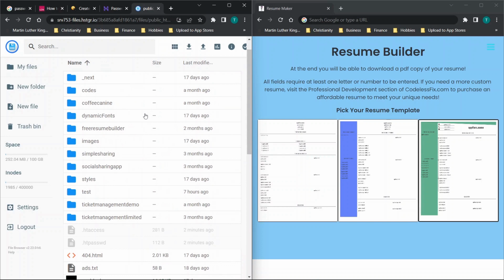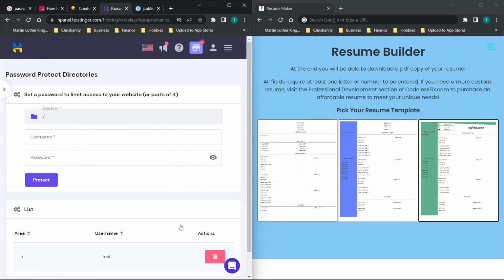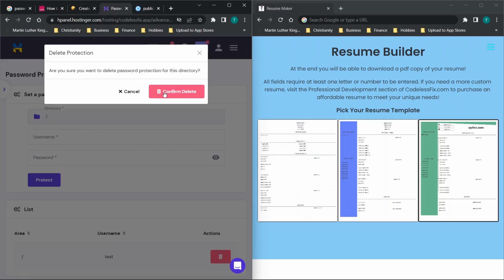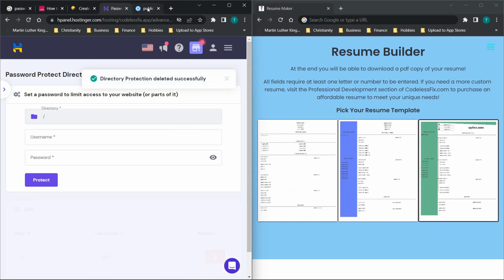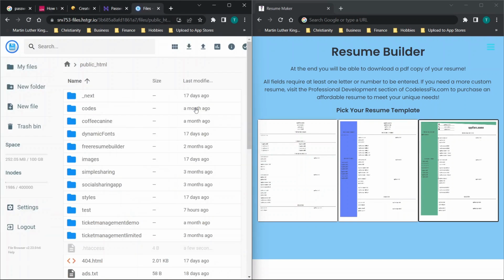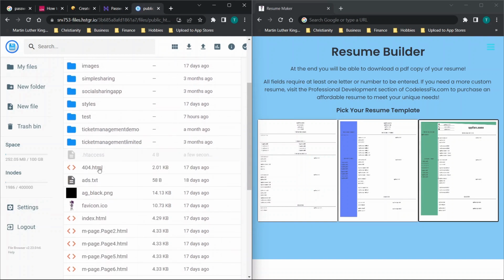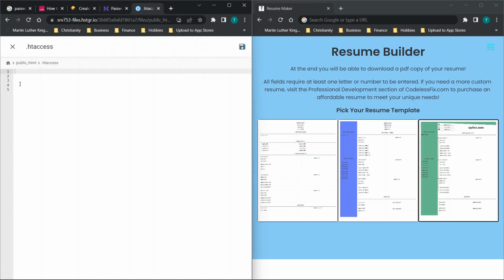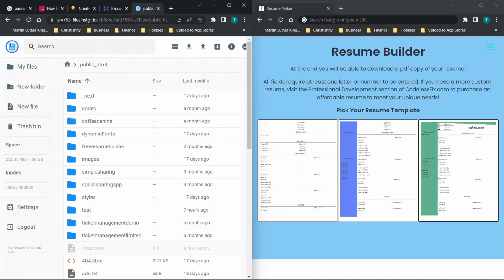So that's option one. What we're going to do now is we are going to go back into Hostinger, and we are going to delete that password protected directory. And then we'll refresh this page, and you'll see the htpasswd has been deleted, and this has been updated, and the file size is smaller, which basically has no content now.